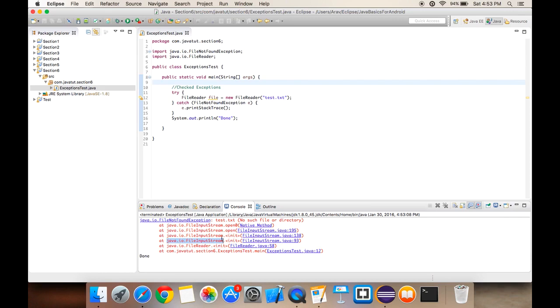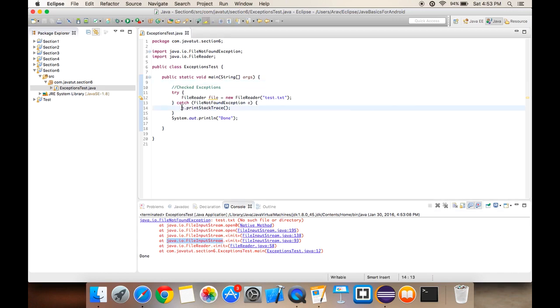A program normally should not throw a stack trace error, right? Even if you handle it, it might be better to say something like System.out.println("file test.txt could not be found"), right? Let's go ahead and run it again.